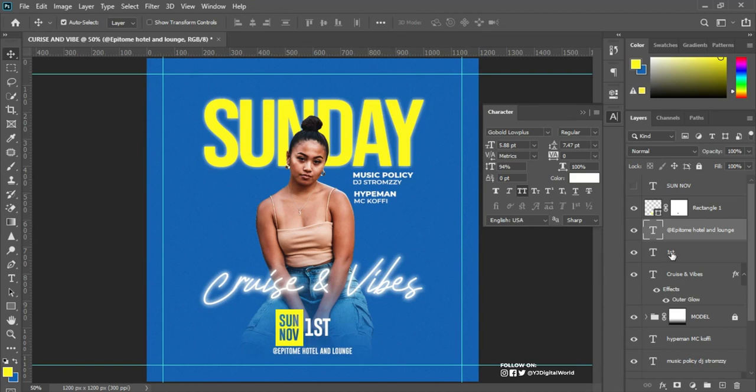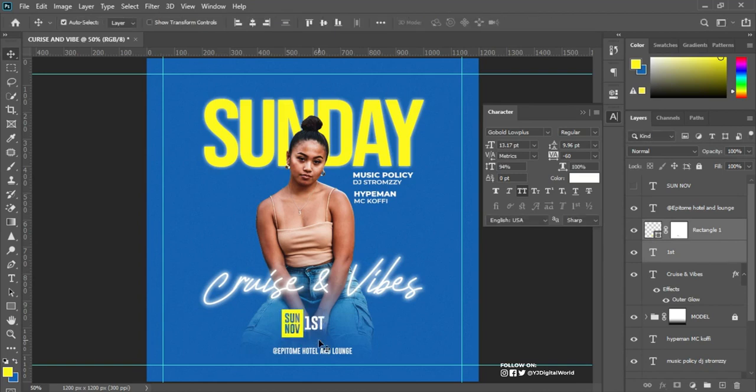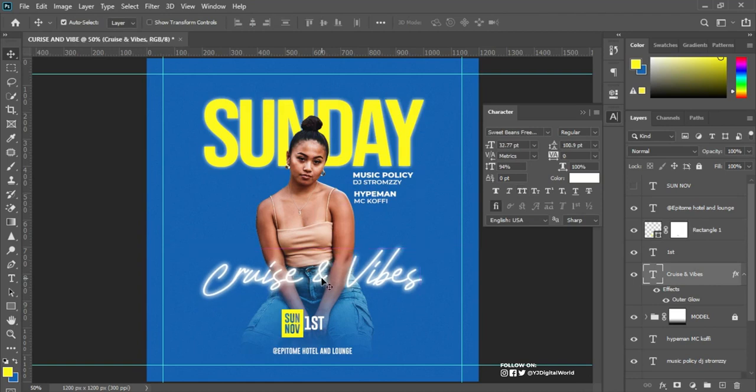So I'm noticing something here that I need to make a little adjustment to. So I'll select these two layers where my dates are, scale it down a little, take it up. Okay, this set of text to take it up as well. So take this up a little.